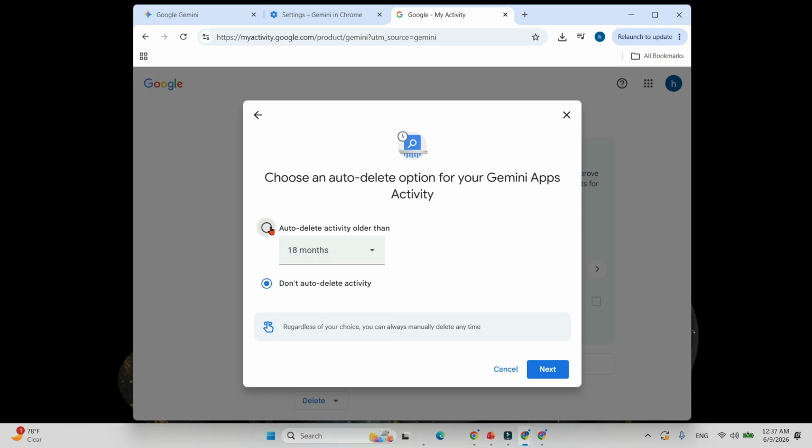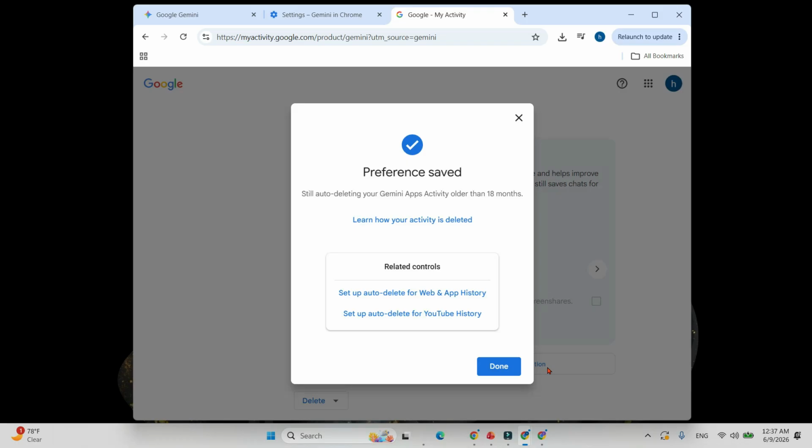Select the option you prefer. For most users, automatic deletion is a good way to improve privacy while keeping account management simple. Save the changes. And you're done. Your older Gemini activity will now be removed automatically according to the schedule you've selected. This is one of the easiest privacy settings you can change, and it only takes a minute.